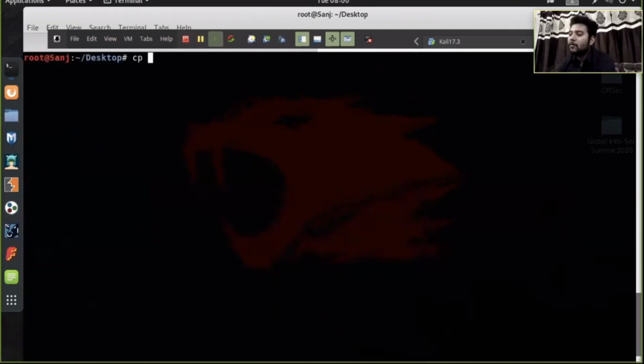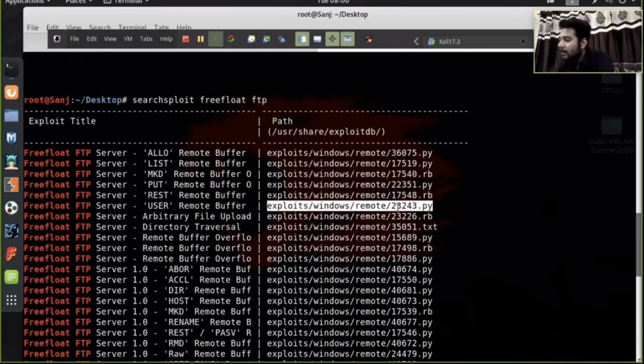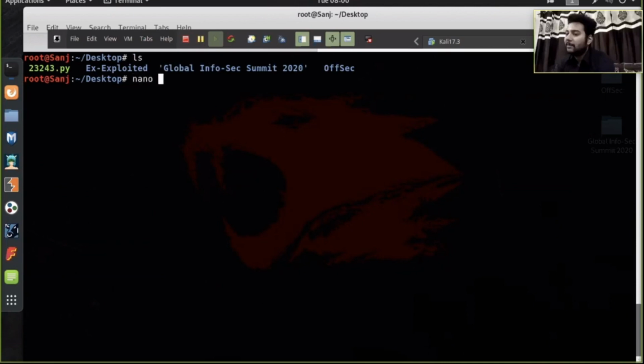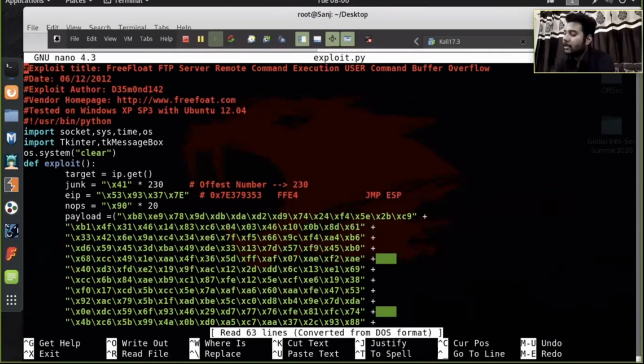I'm copying this particular exploit into my desktop, and on my desktop I get a particular script. The next part is I rename it first. I don't like this name, so I rename it to exploit.py. Okay, perfect. So I open exploit.py and go through the script. Over here, these hashtags are comments, so I'm removing them. They're of no use.